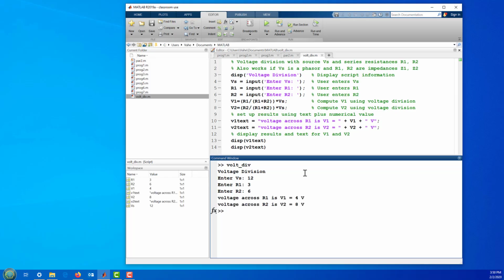And it says voltage across R1, V1, is 4. Voltage across R2, V2, equals 8 volts. So is that true? I don't know. Try it by hand and see if it works. Then try other numbers. If you wanted to show someone some application of what you learned, here it is.